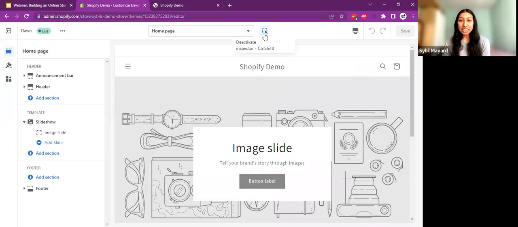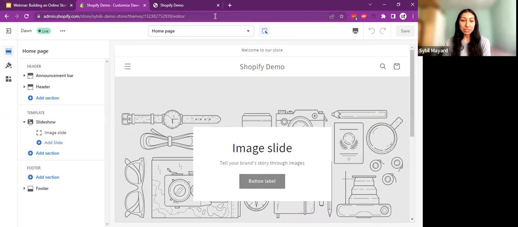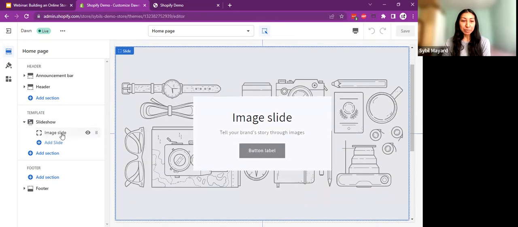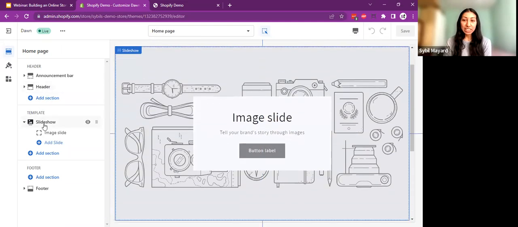This blue button here is called the inspector. So when that's activated, what it does is if I hover over any section on the left, for example, header, you can see that a blue box appears around the header. If I hover over slideshow, the blue box appears over slideshow, and so on. So it's just an easy way to identify which part of the page you're currently editing.